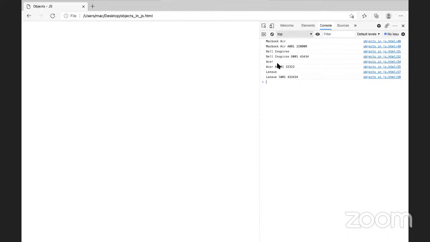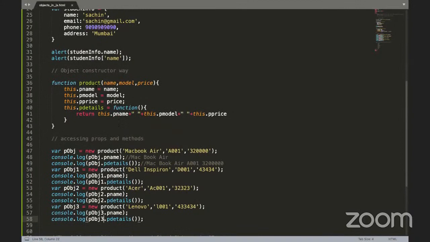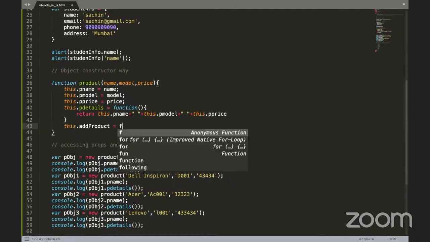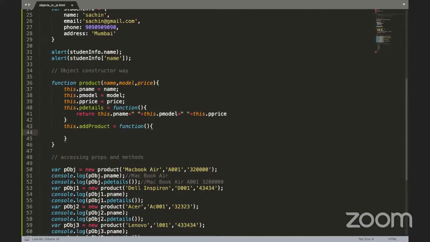Now I hope you understand what is the use of going for encapsulation. Now this object constructor is wrapping properties and also member functions. If tomorrow you wanted to modify a product, this.addProduct method is responsible for adding a product into a cart or whatever it is. So the product related information, we can wrap into a single object.